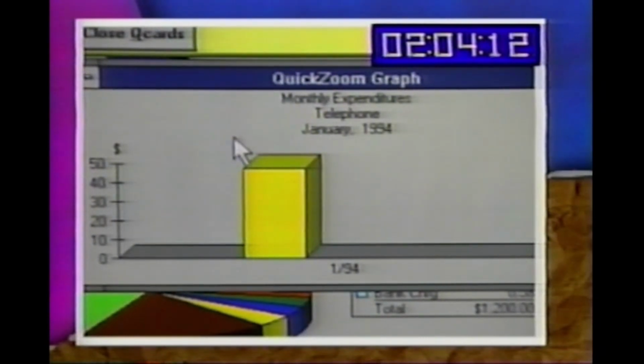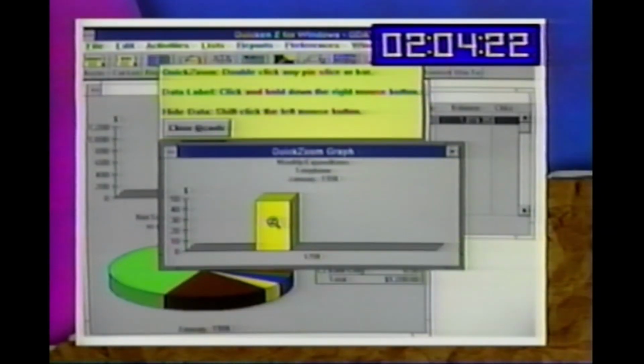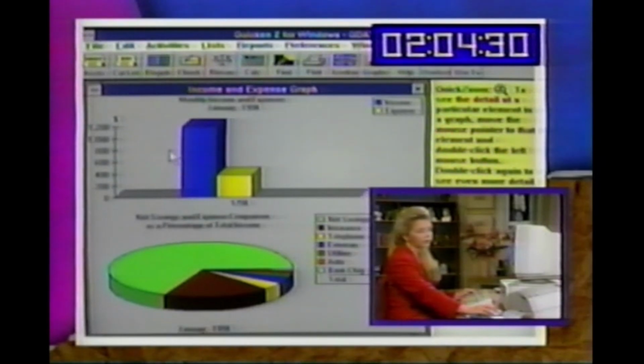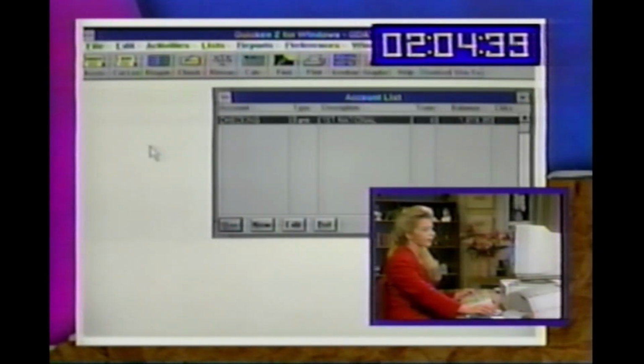So it's that easy. I can also take a closer look at my telephone bill, if I wanted to, by putting the Z or the magnifying glass on there and double-clicking the left mouse button. But I'm not going to do that. I'm going to point and double-click on the control panel to close this window and put it away. When I point and double-click, the window's closed. And I'm also done looking at my income and expense graph, so I'm going to close this window too by pointing and double-clicking in the control panel.